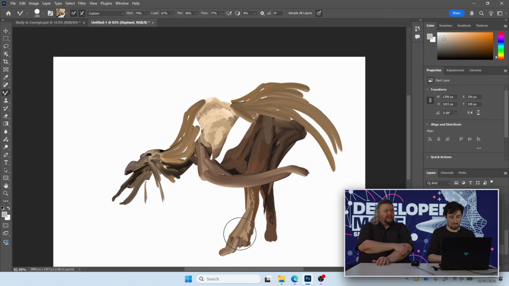So the giant moa from New Zealand. Yep, that's where I'm going with it. Yeah. I was thinking something elephantine again initially.